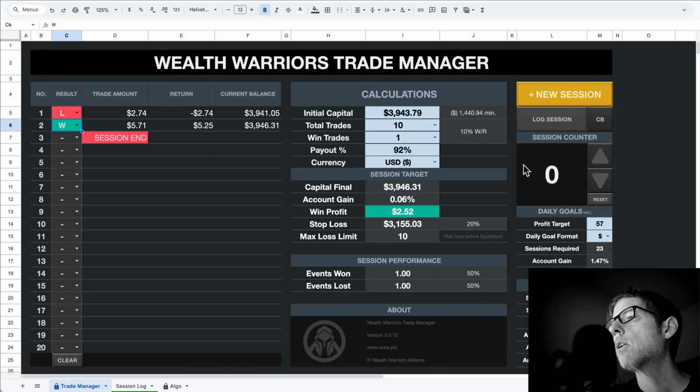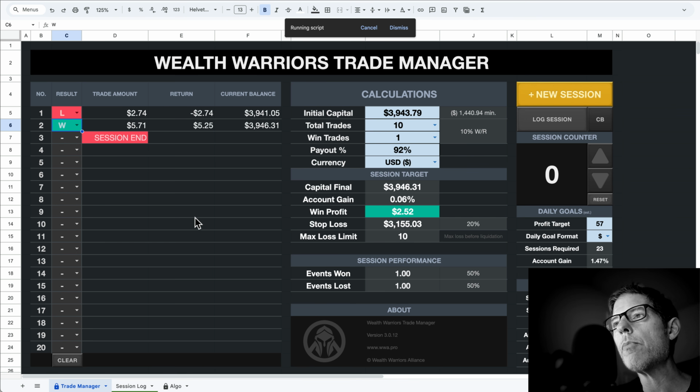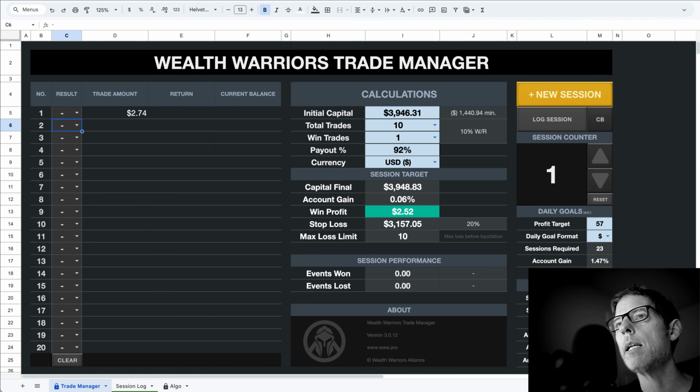So looks good. Now, once we have won one trade on one session, I'm going to click on the new session button over here. And what this will do is help me keep track of my different trading sessions, because we're going to be doing close to 23 sessions. So let's go ahead and continue trading. And as our initial capital grows, so will our trade amounts.